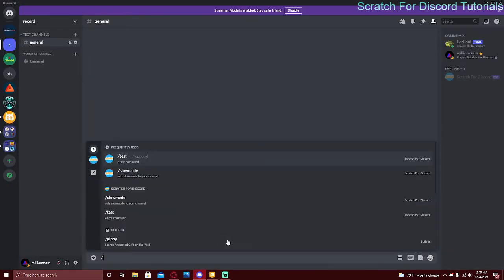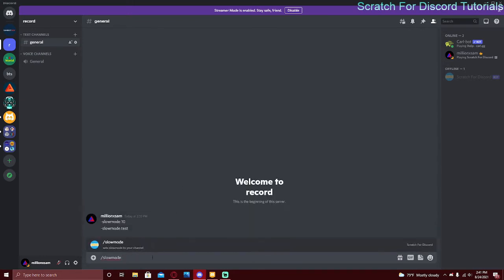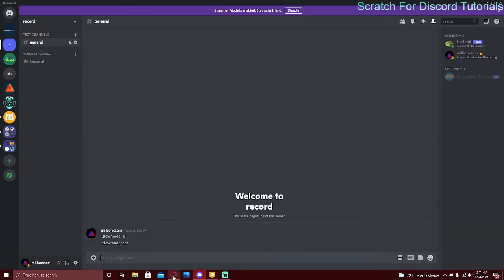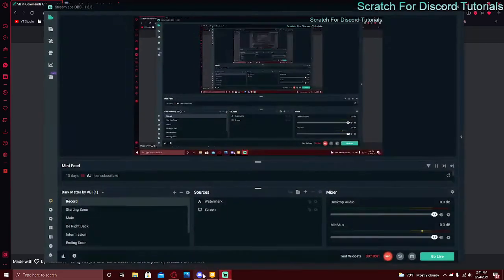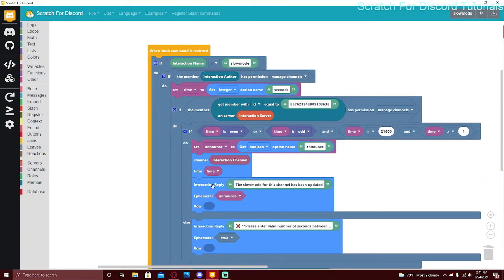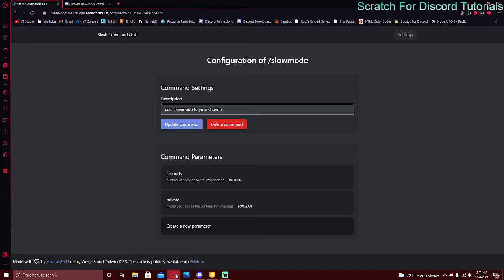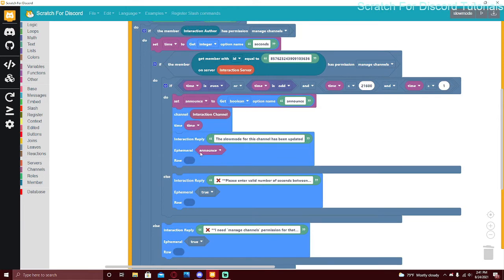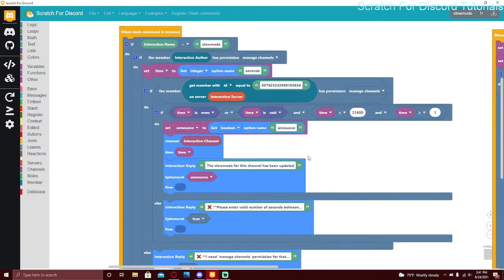So if you do slash slow mode, then it didn't register the parameters yet, but I can just wait for that. But you don't have to do this if you don't want to, because some moderation commands, people might want the people not to see the message just so it looks better, I guess. And then it would just be private. So I did this for my own bot. I did it a little different.